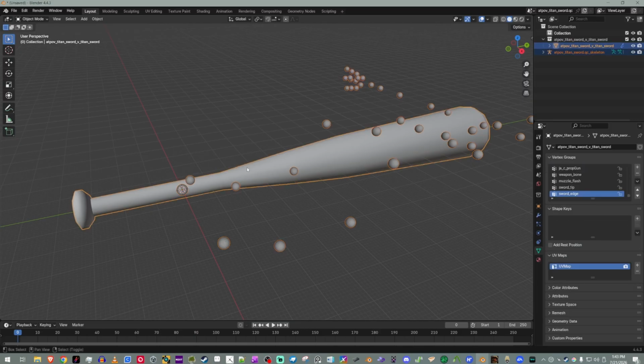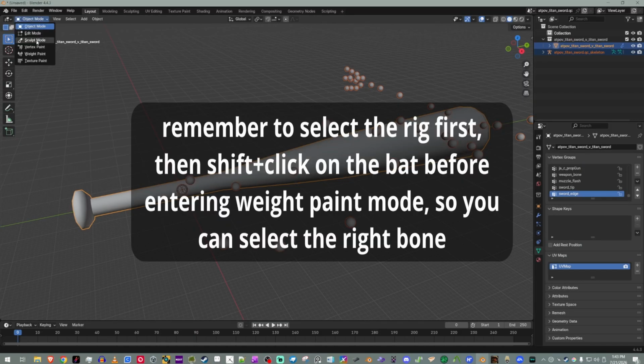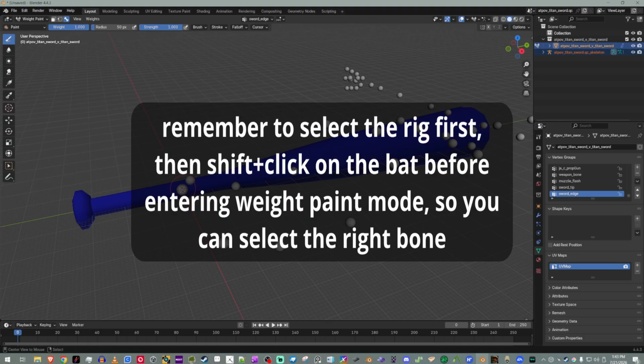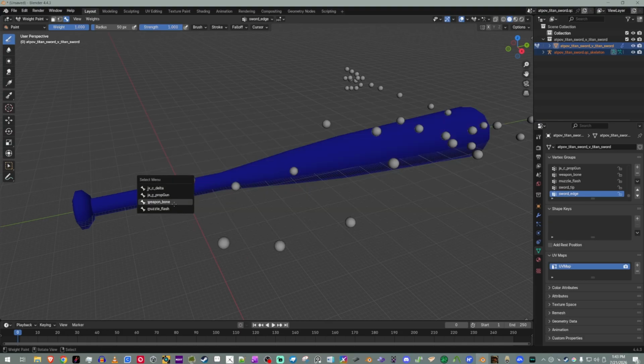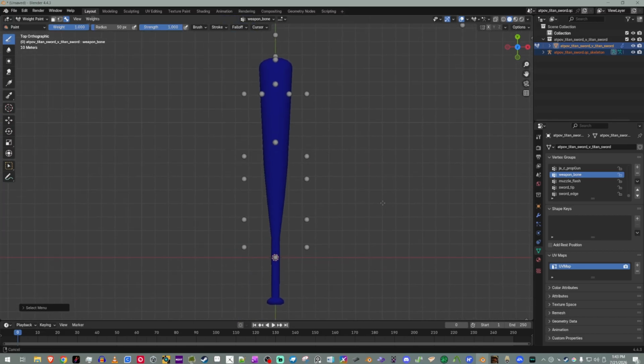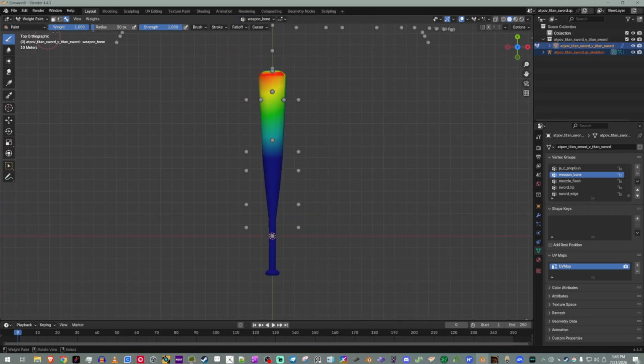And then we'll take this and shift click on that, go into weight paint mode, hold down the Alt key and right click to select from all the bones that are at that spot and choose weapon bone. There we go. All right. And we're just going to bring up the radius a bit here and drag our mouse over the whole thing.